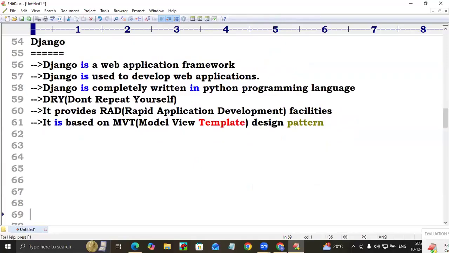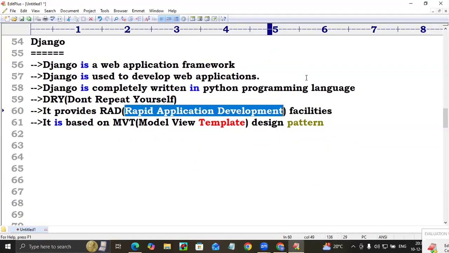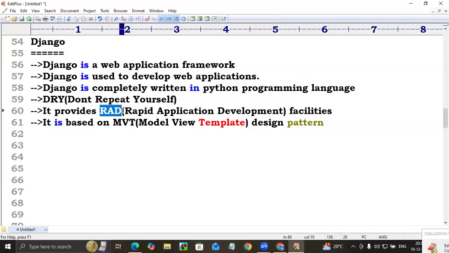What is model? What is view? What is template? What is RAD? Here I have written rapid application development. That is one SDLC model. In SDLC there are seven models, and one of them is the RAD model. RAD full form is Rapid Application Development.